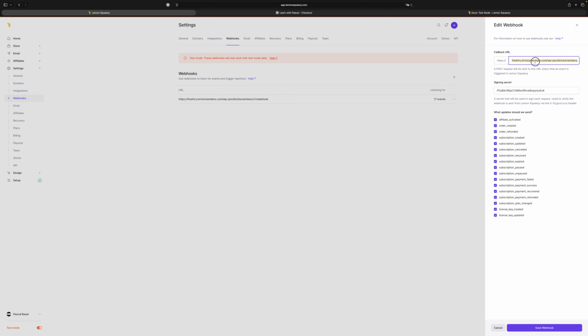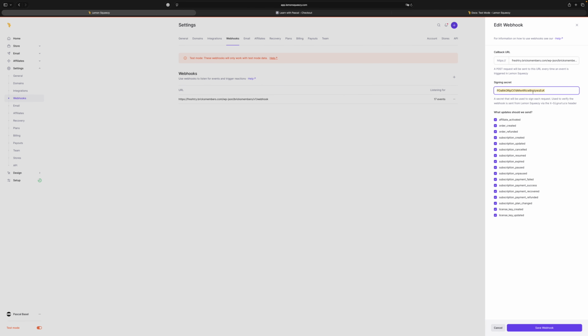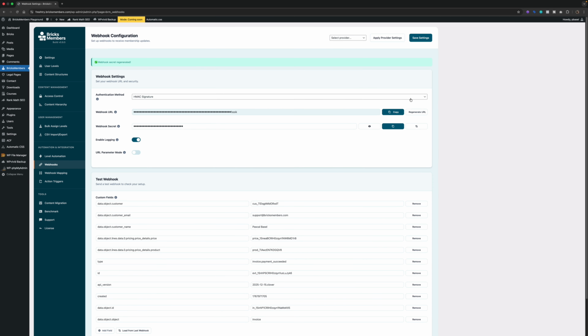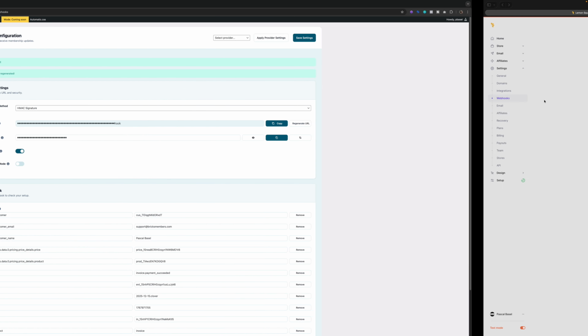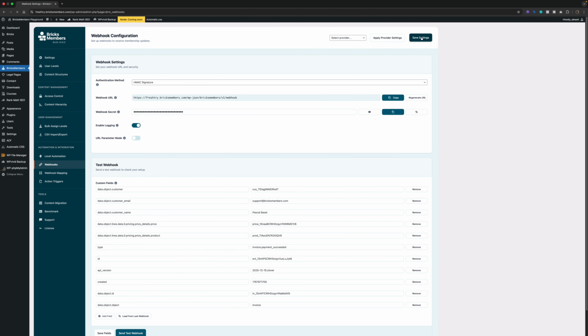So for example, here, it's the same one, but let's copy that again just to ensure everything fits. Signing secret. Let's also generate a new signing secret here, because you shouldn't keep the last one. Copy that. Okay, save webhook. And also here, of course, because we generated a new webhook secret, I have to save the settings here now.